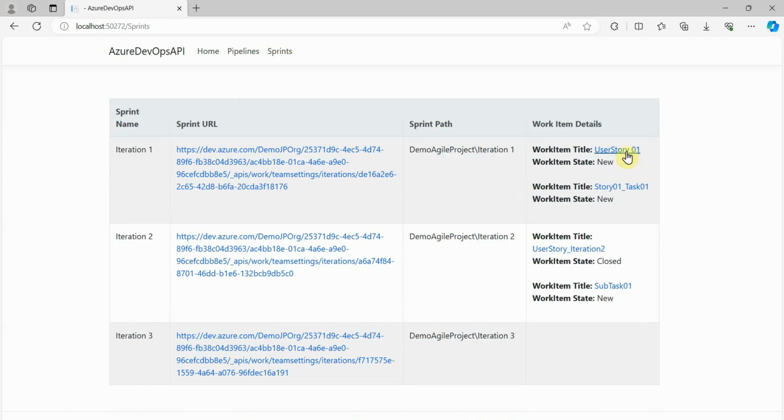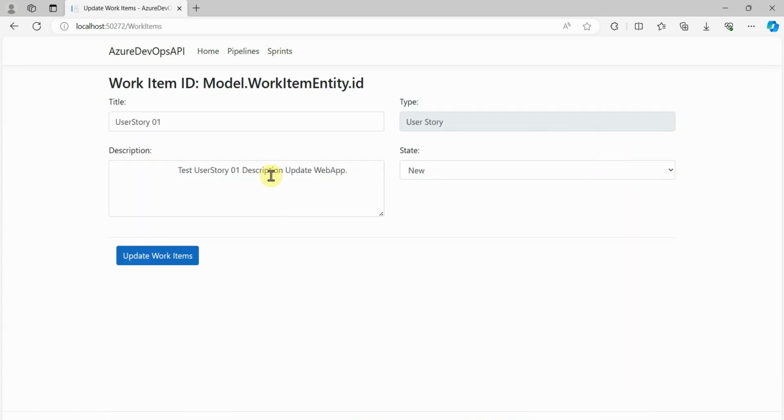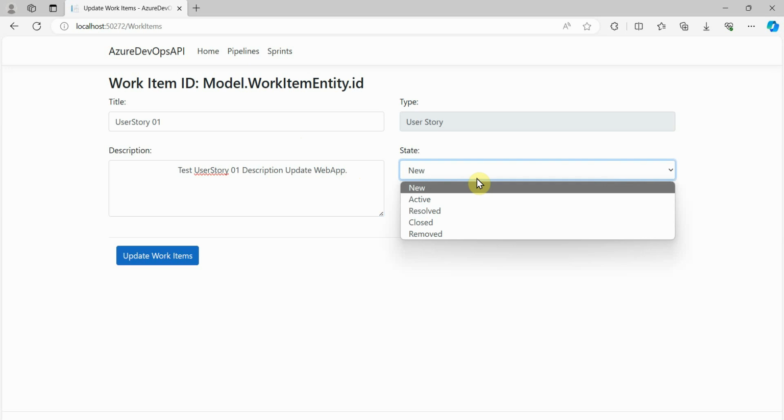Click on the user story 1. Now here we can see that we got the title, the type of the work item, the description, and the state of the work item. Now let's implement the update work item logic.